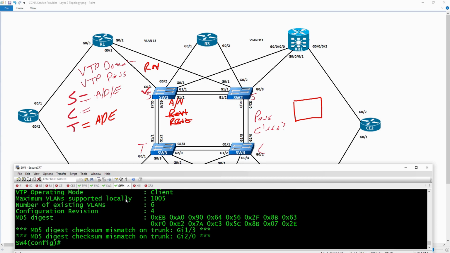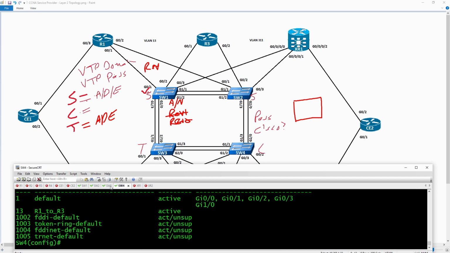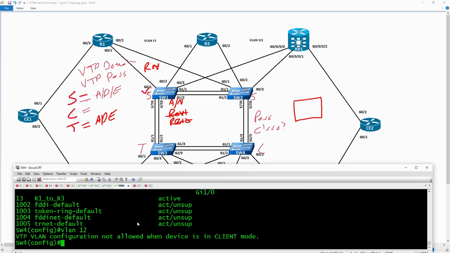What we have to do here on switch 3, if we type in do show vlan brief, we're only learning one VLAN in, which is VLAN 13. So in order to fix this, we have to go back to switch 3, because if we typed in VLAN 12, for instance, it's going to say VTP VLAN configuration not allowed when device is in client mode. So we can't configure a VLAN.